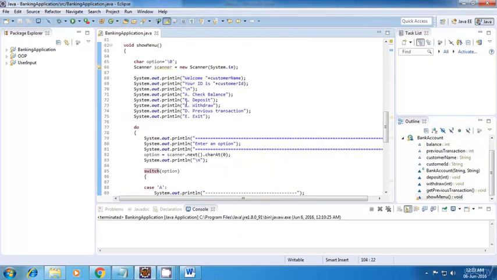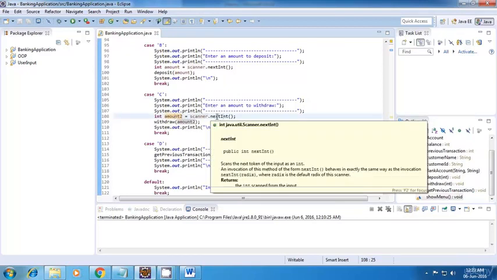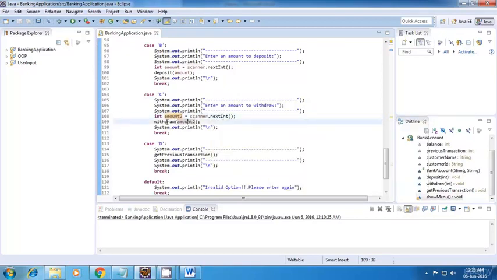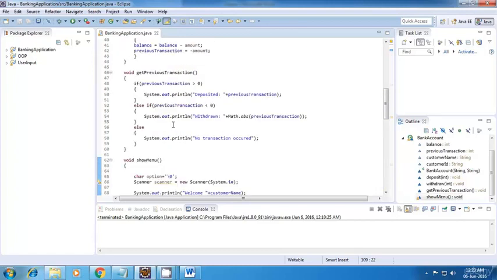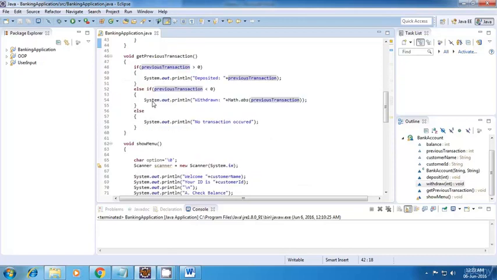Now what C says is withdraw. Again we are going to do the same thing. We will first ask for the amount which we want to withdraw, then we'll take the amount from the console, and then we'll pass that amount in the withdraw method. The withdraw method will take the amount and deduct it from the balance, and also set the value of the previous transaction. We have already seen how it works.